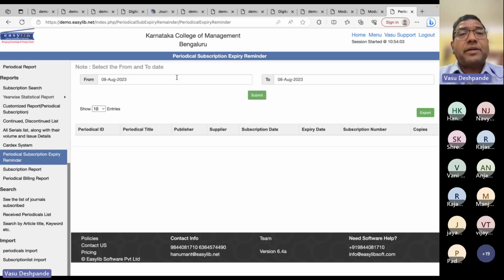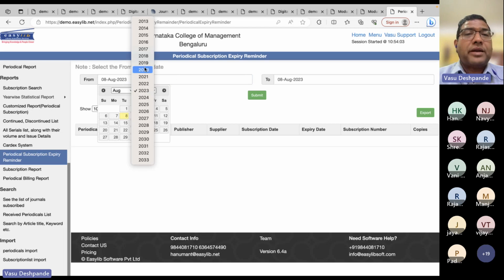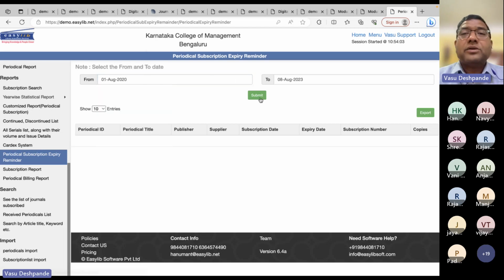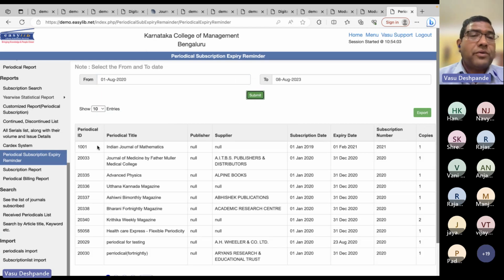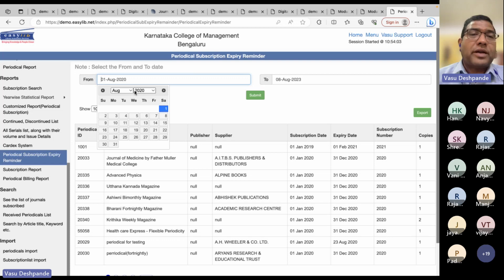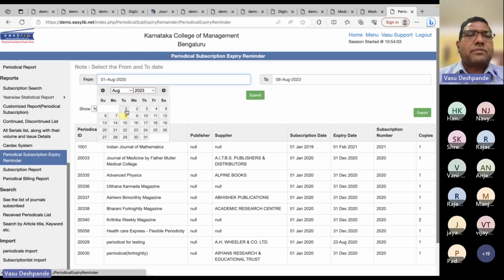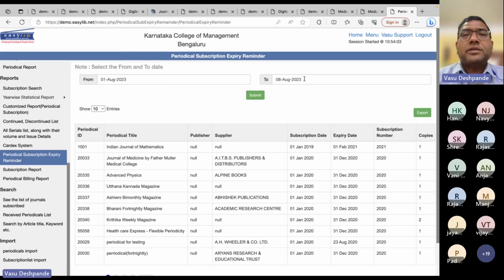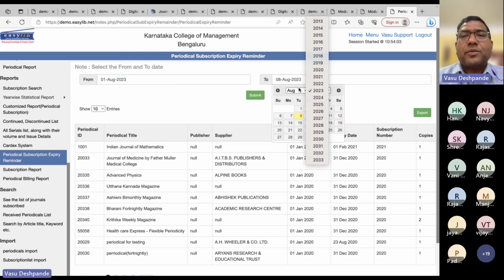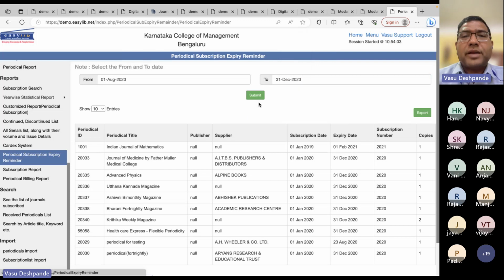So this is an expiry reminder over here. So if you want a reminder for this particular period, you choose this. So it's going to give you for this periodical, this title, this supplier, subscription of this, expiry. Right? This is a little long range. So if you are interested only, okay, tell me only what's going to expire in this year, you simply click this and end of this year, I'm going to put it over here. So it's going to show you what is expiring this year.